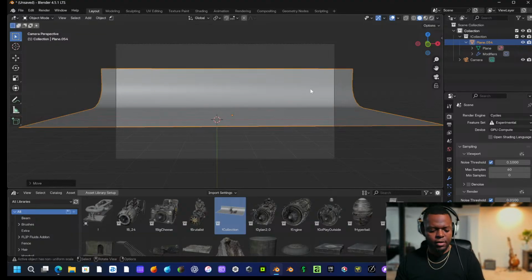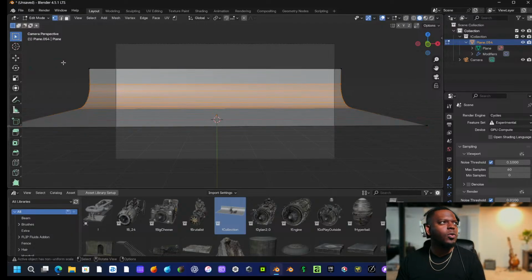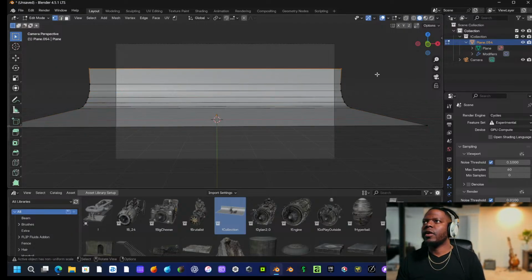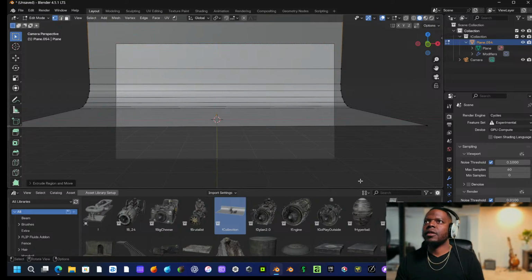GX. And I am going to tab over into edit mode, and we're going to lift up on the Z axis. I'm going to need more real estate.